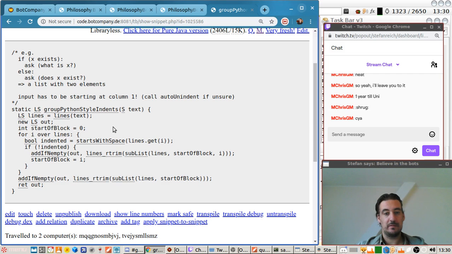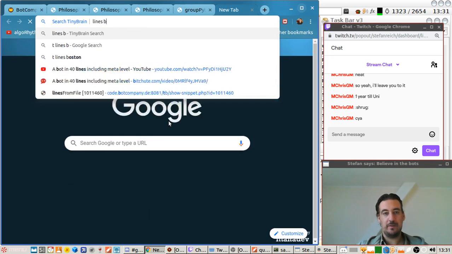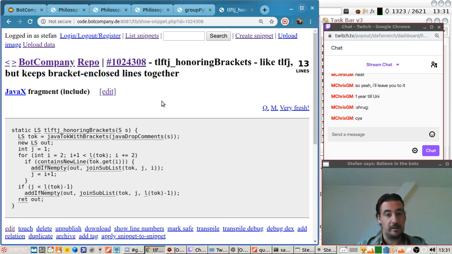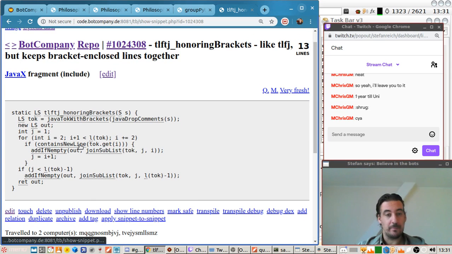Here we split it into lines, but if there's an opening bracket that doesn't close on the line, it extends for multiple lines, then this has to be kept together. Do we have something like that? Lines, brackets. We have it. Honoring brackets. Almost the right thing. Comments now.